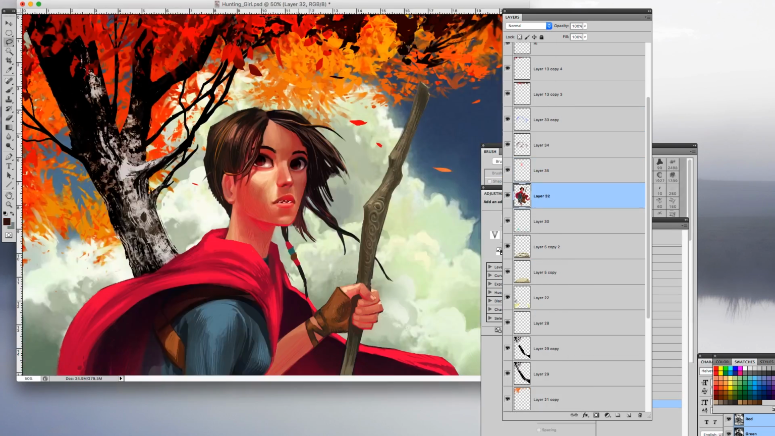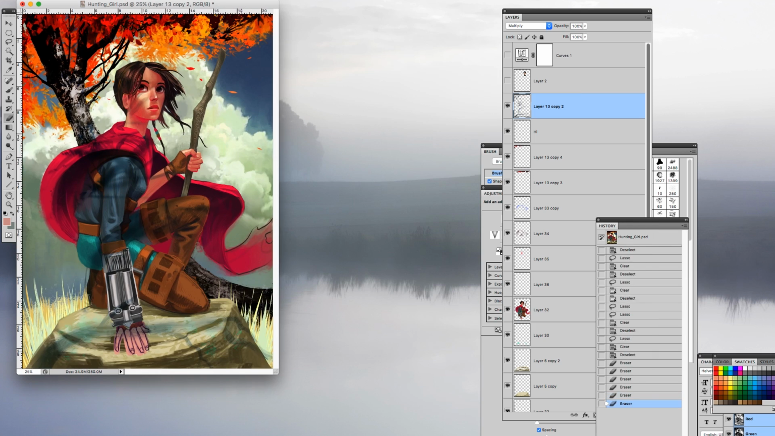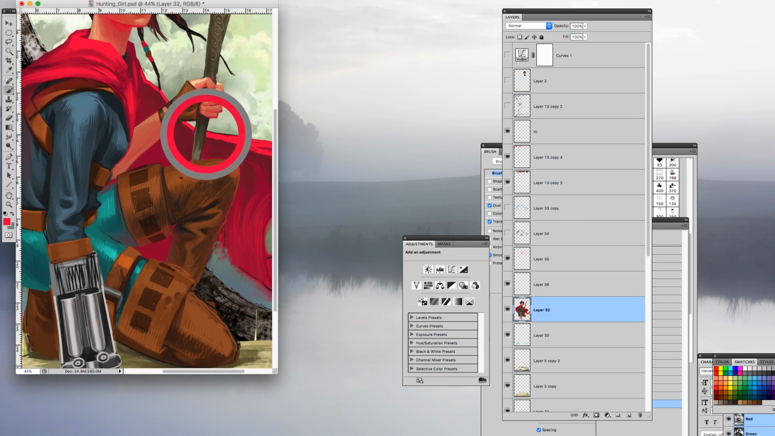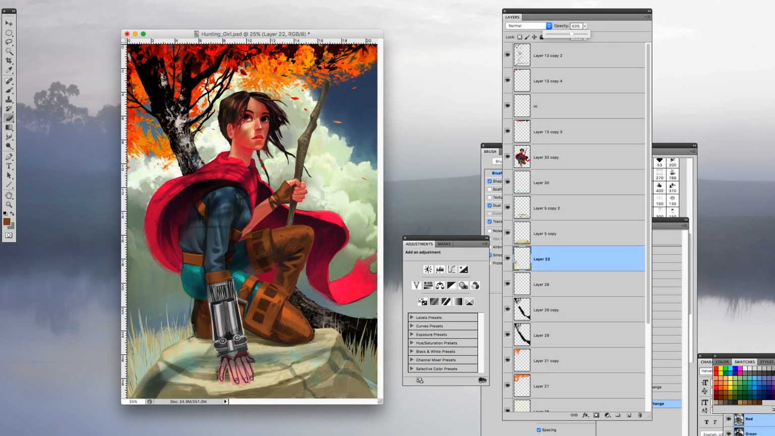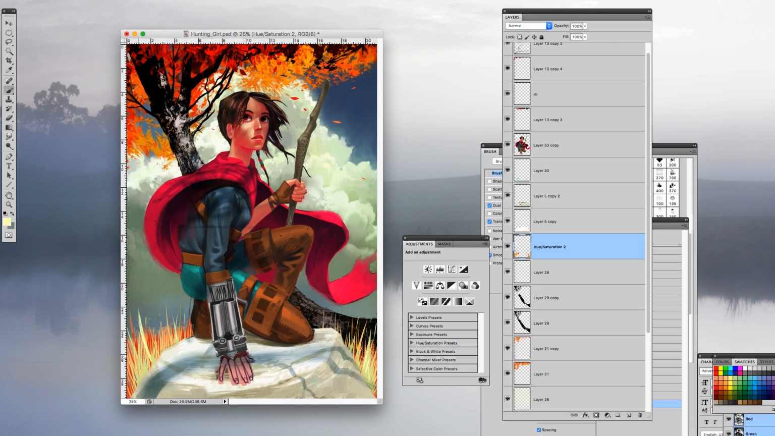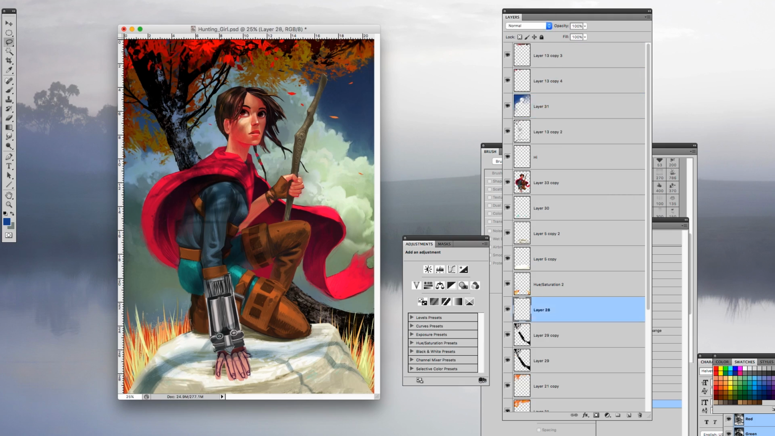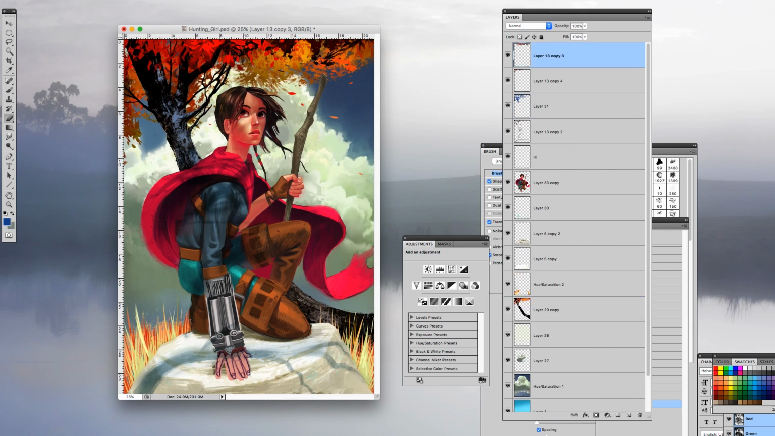So the cloak, the red, can reflect off her chin and on her arm, because her arm is sort of partly under the cloak. Okay, I've got a bit of reflective light from her trousers onto the rock. There's a bit of algae on there as well, so I'll pop that in there.